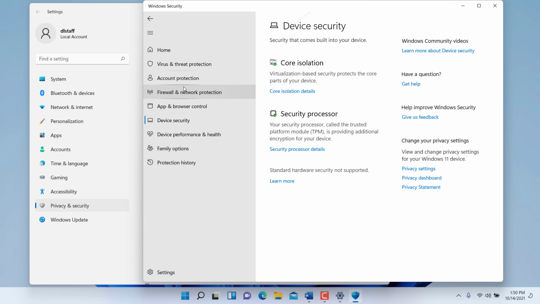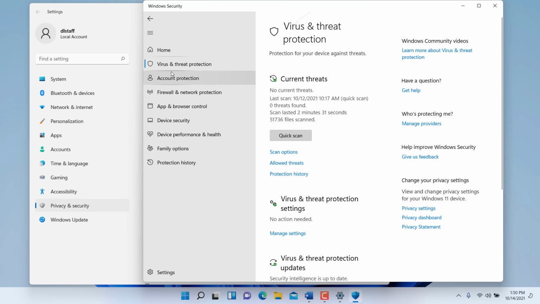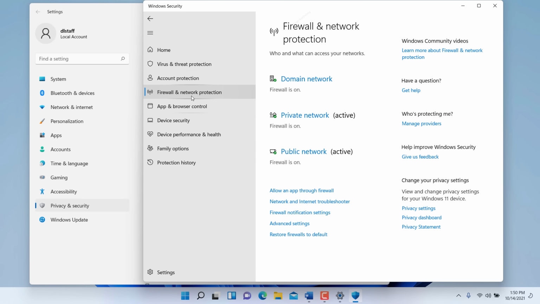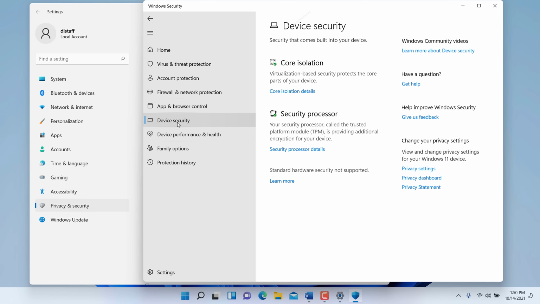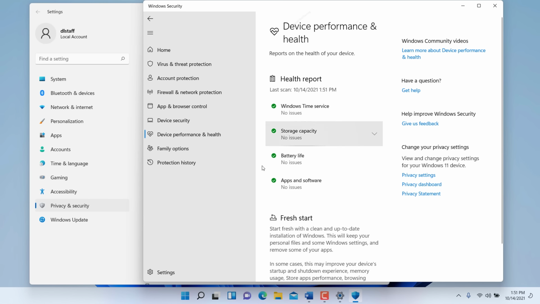So all that to say that under the Security Center, Windows Security, you have virus and firewall protection. There is also the account protection. There is the firewall and network protection aspect, the browser level protection, device security at the component level in the computer, and then also device health.